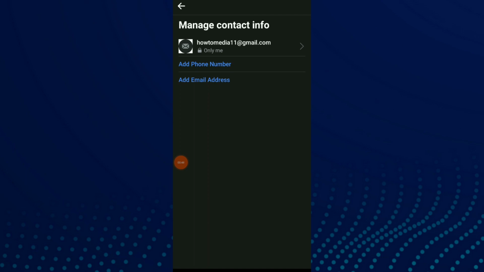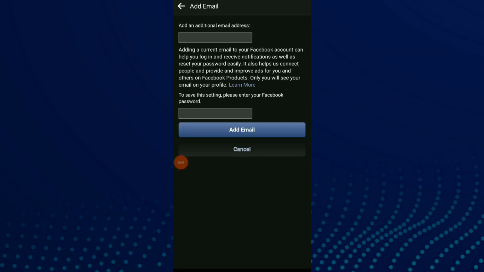Now click on the second, which is add email address, and here you can add an additional email address.